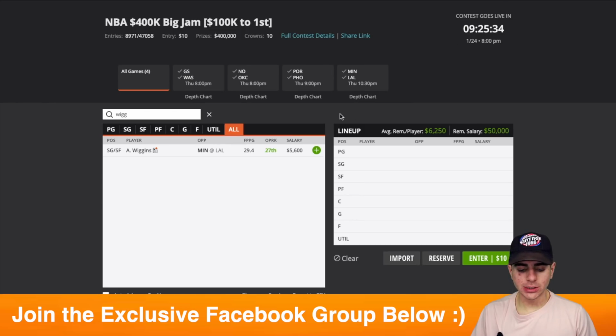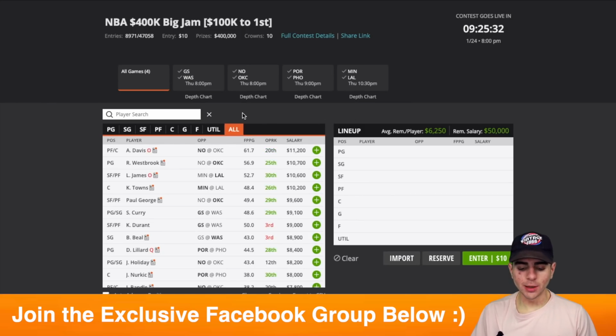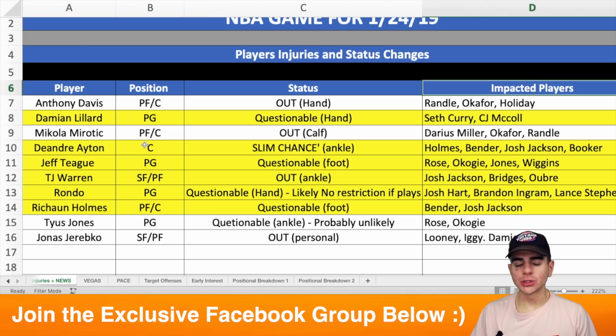Pretty good matchup against the Lakers today. We'll look more into the matchup, but Wiggins is a guy who, with Teague out, we'll see a little bit of a usage bump. Even without him out, I like him a lot. He's in my initial player pool that we'll get to. Warren's out. This is a big thing that also impacts a guy like Josh Jackson, because now really he's like the only power forward that they're going to feel comfortable putting out there. They do have Malachi Bridges and Oubre if they want to put him from the small forward to power forward, which I don't see happening. So Josh Jackson's usage looks like it's trending pretty much skyrocketing right now, with Warren with Ayton out and potentially Holmes out.